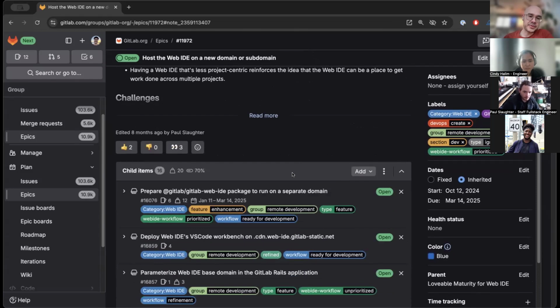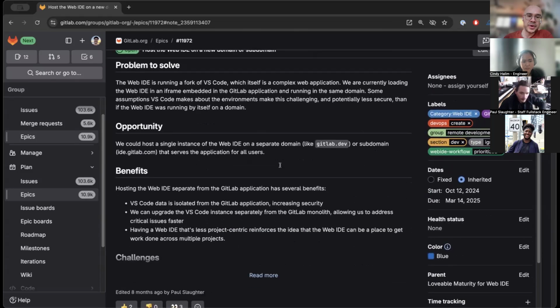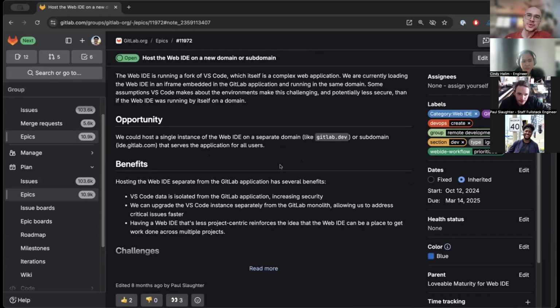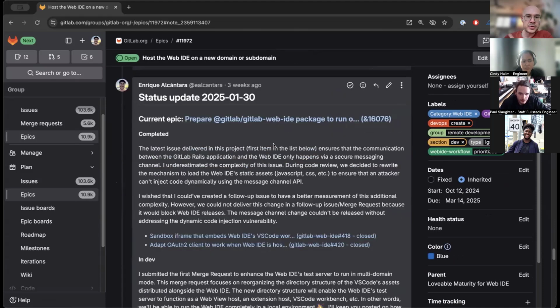Now that we have an isolated VS Code workbench, we have to deploy it on a separate service. So temporarily, for running the extension host, we have this Cloudflare worker that is served on.